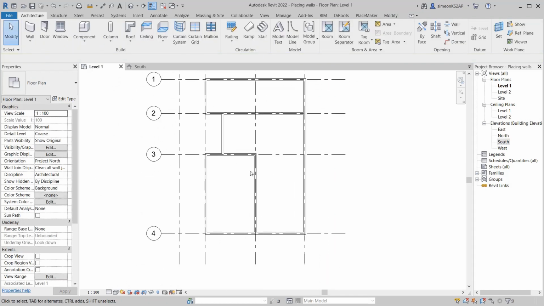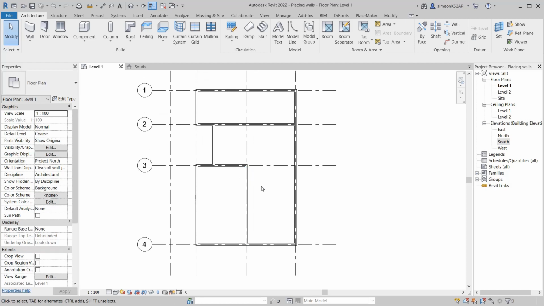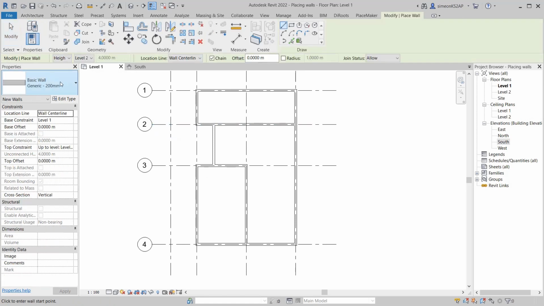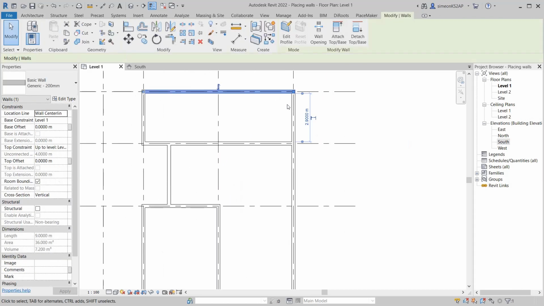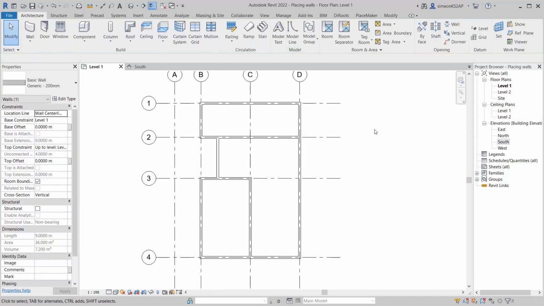Okay, now for the internal walls, I am going to need another type of wall, which is a generic 200 millimeters. Okay, but I guess this one is not even 200 millimeters. Let me see if this one is. Oh, this one is 200 millimeters.